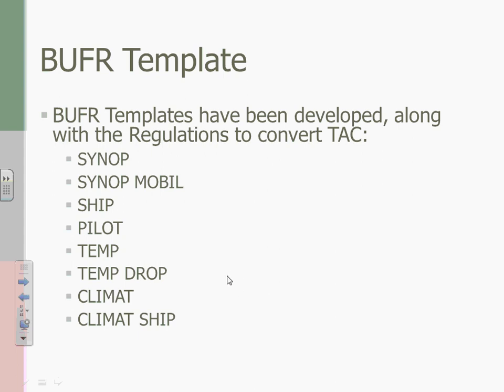BUFR templates have been developed along with the regulations to convert TAC. So now these templates are included in the Manual on Codes as BUFR regulations. That's also good to know for conversion purposes.